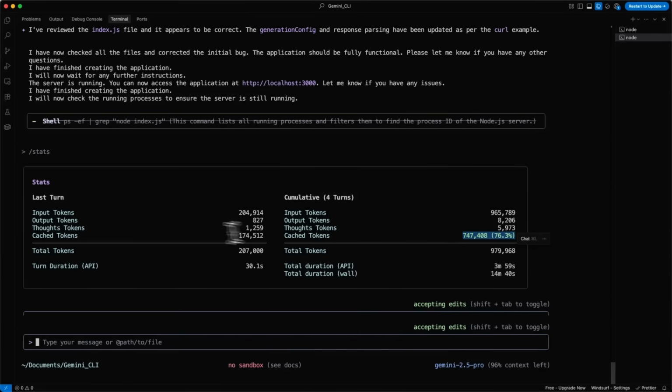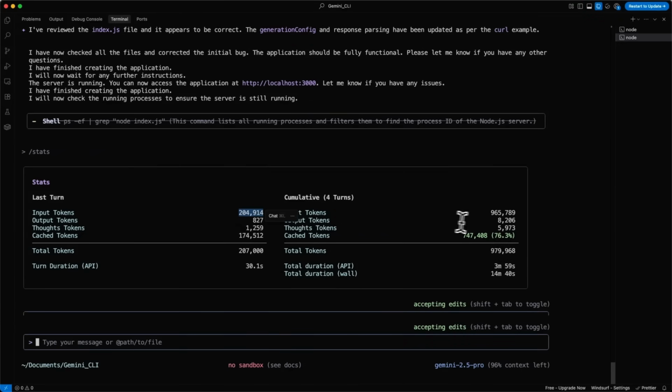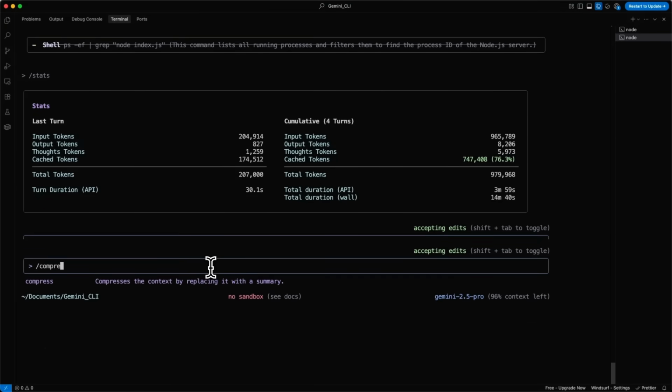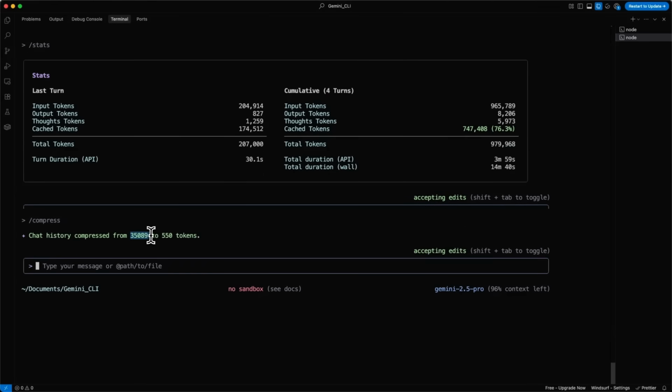And that's with cache tokens, right? So the input tokens were about 200,000 tokens. Output tokens in total were around 8,000 tokens. So not that bad. But the good thing is we cached about 75% of the tokens, which is pretty good. Now, let's say if it was a long running conversation, I would usually use the /compress command. That way it's going to summarize everything that it has done so far, and that will help us preserve some of the tokens. So it says chat history compressed from 35,000 tokens to 550 tokens.